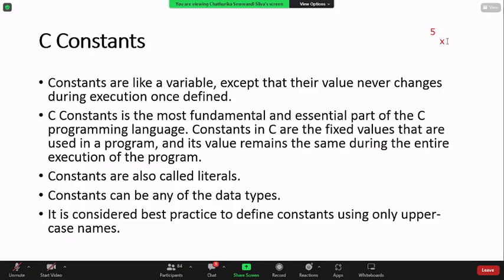Constants are like a variable except that their value never changes during the execution once defined, right? Within programming, when we are writing programs, usually we are working with variables.